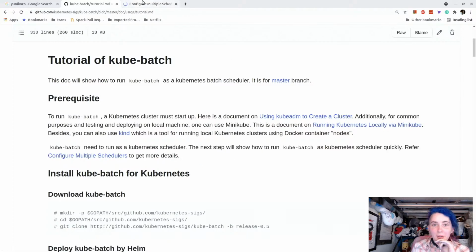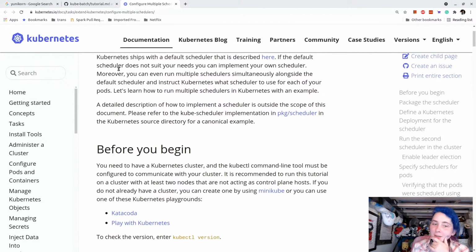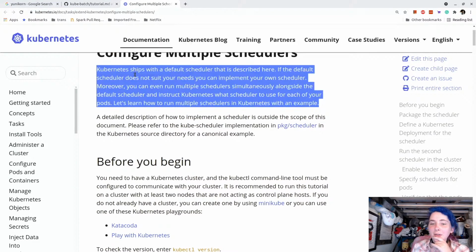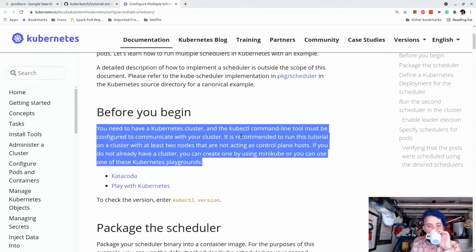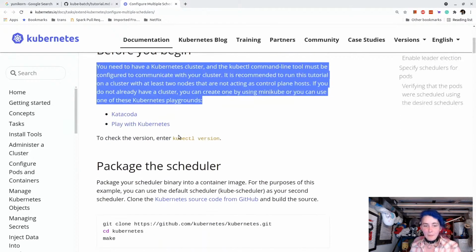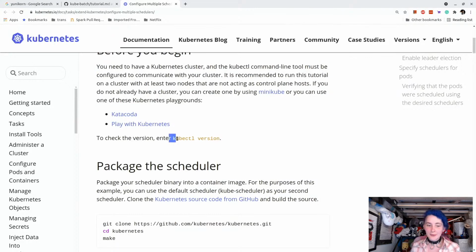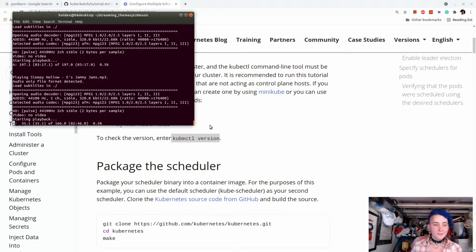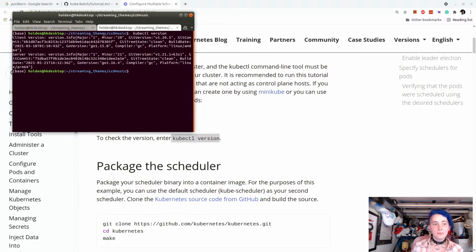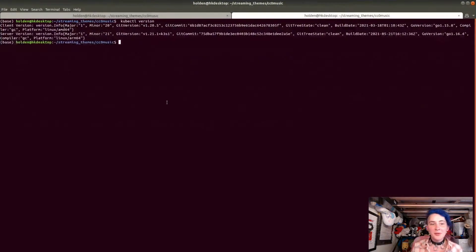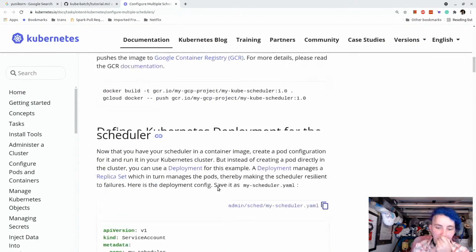Interesting. So this is a place for more details. Let's dig into that quickly. So Kubernetes ships with the default scheduler. You can implement your own scheduler. Okay, let's take a look at our kubectl version. Client is 1.20, server is 1.21. That seems close enough.